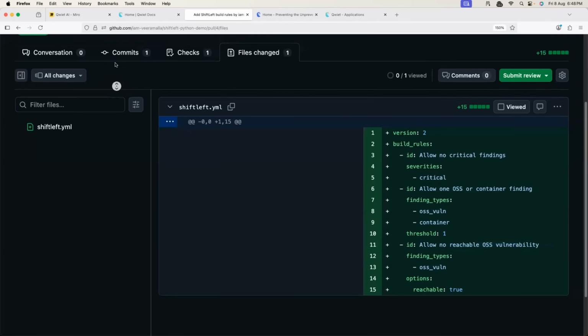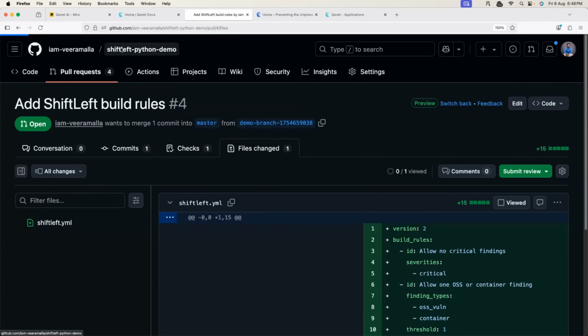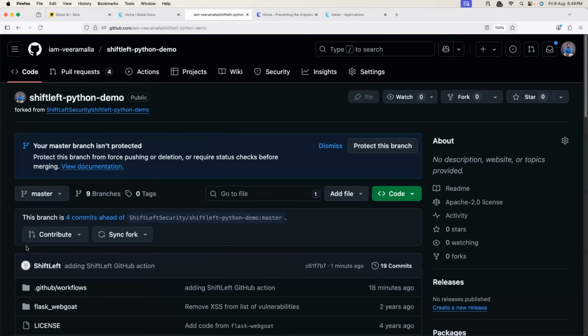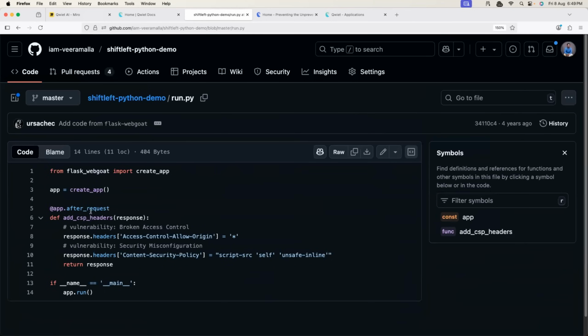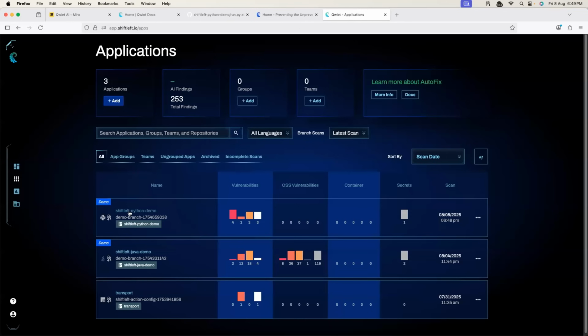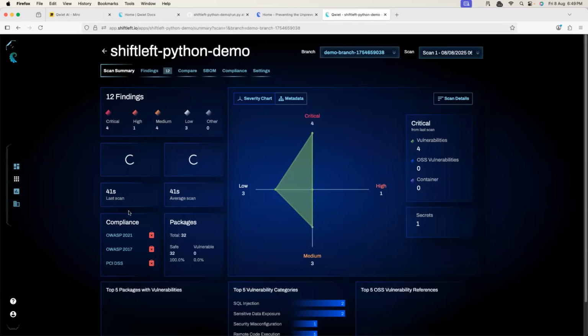You can also see the code base here, like what is the code that you're working with. You can understand more about the code if you are good with Python. There is a run.py file, and within it, there are some CSP headers. Great. Looks like a Flask application that is creating a simple Python application. Okay, let's go back. Let's try to read more about the vulnerabilities.